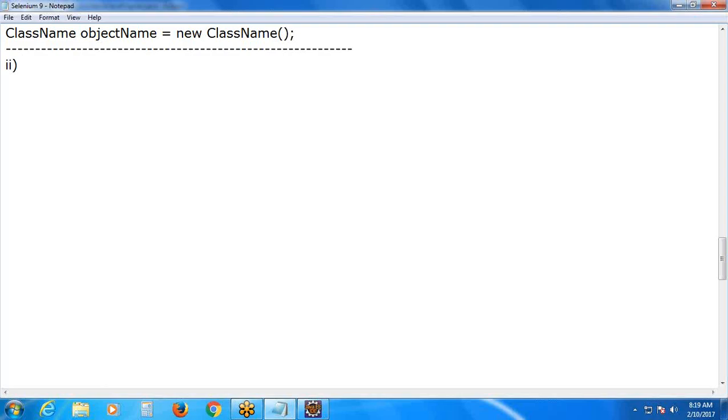Next, third one: import statement. Import statement is predefined, and it can be one or more. Next, fourth one. Sir, fourth one, class declaration. Next, fifth one.